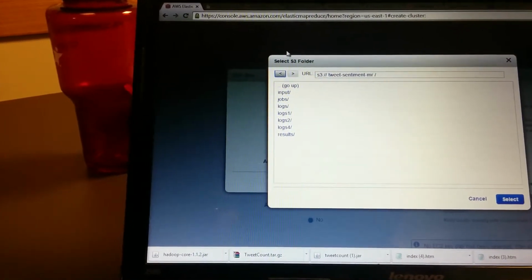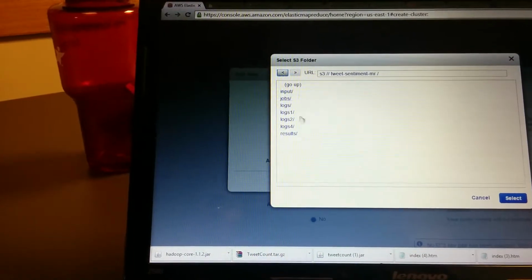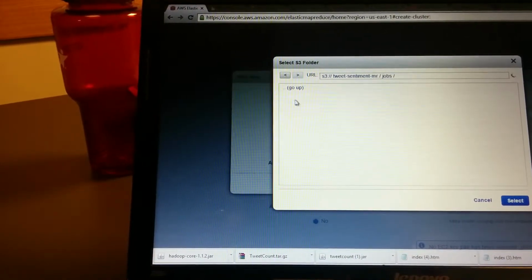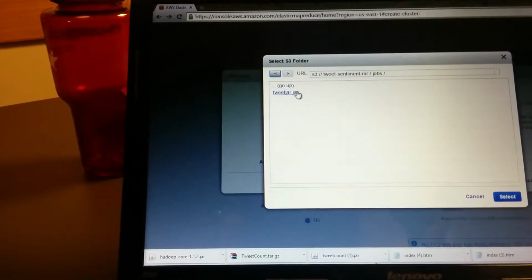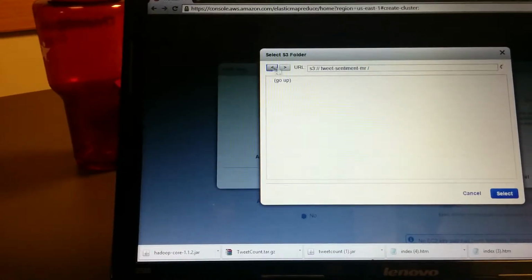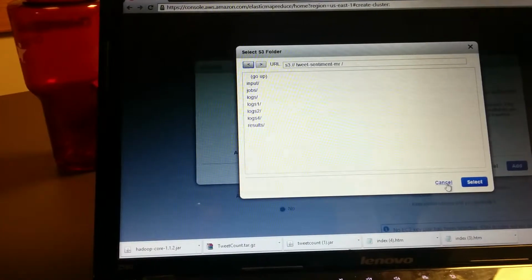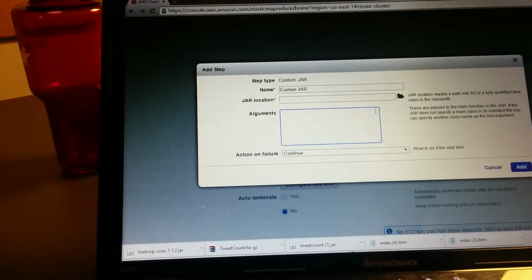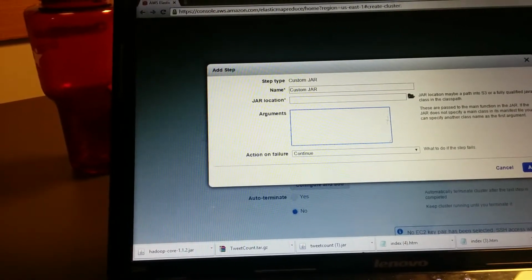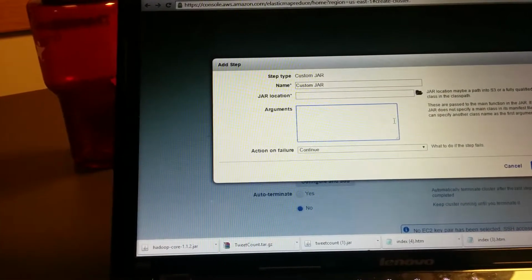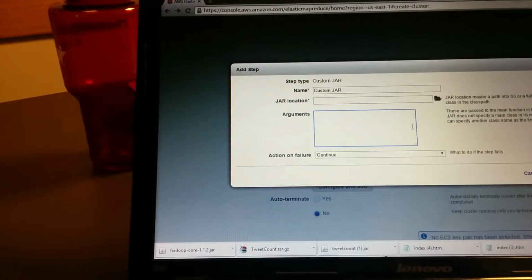I created an S3 bucket wherein these folders were created, and the main job, which is the jar file, is loaded into the job folder. Later, I give the input path of the input file, and the output path where I need the final output of the MapReduce.